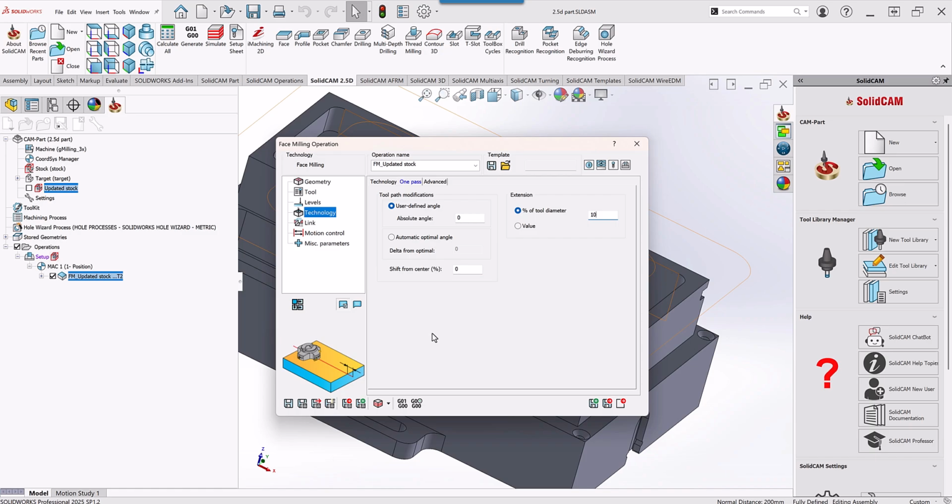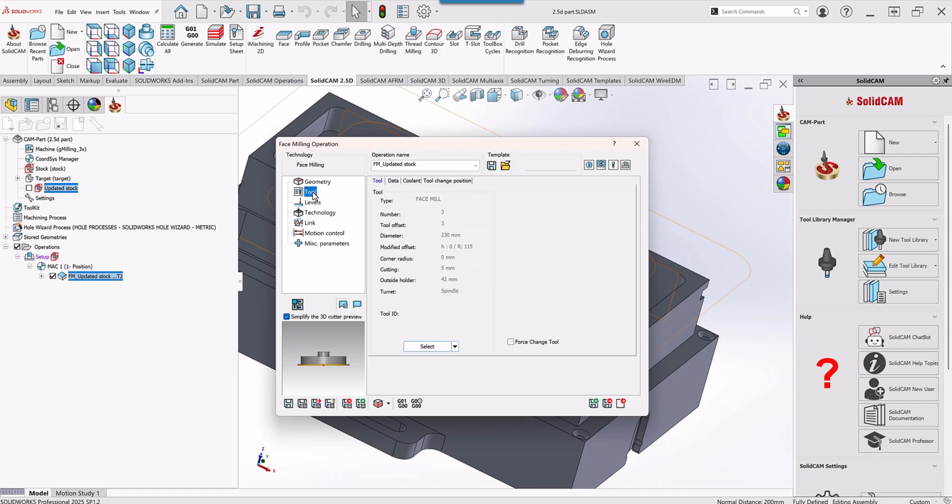Let's actually do a tool pass using this option. For that, I've also created a tool, even though it does seem a little large, that's larger than the actual part. That's also one of the issues that you should look at when using this option. I'm going to save and calculate.